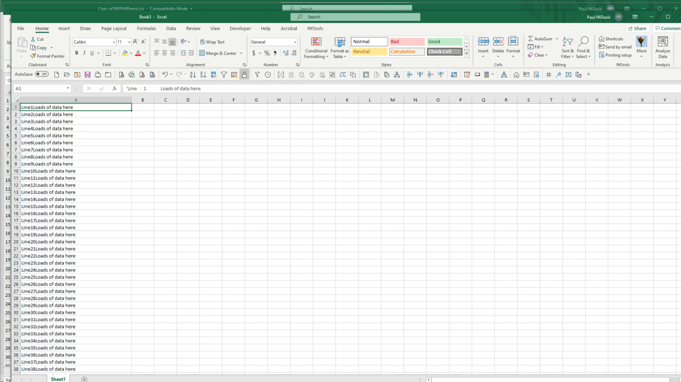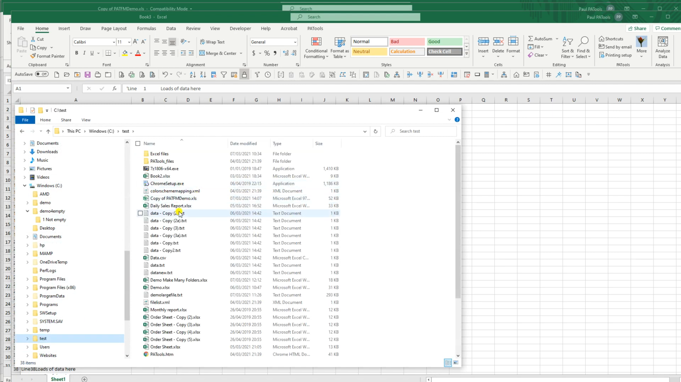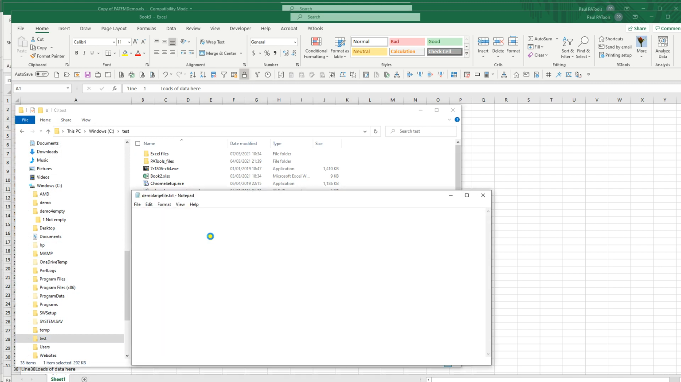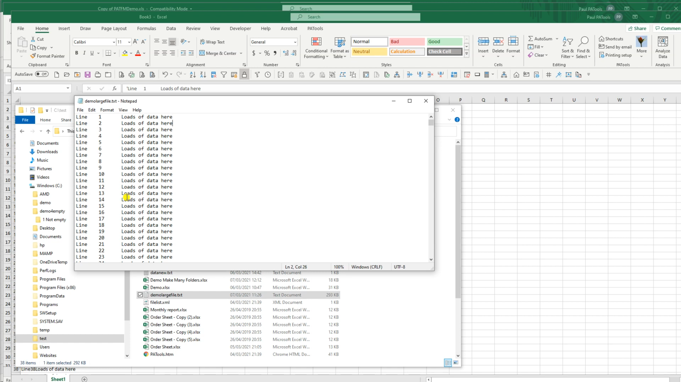That flat file, if we go and look at it, where was it? Test demo large file.txt. Even opening it in Notepad takes a moment, and it's really not that big. If I do Control End, you see it's just 10,010 lines of data.